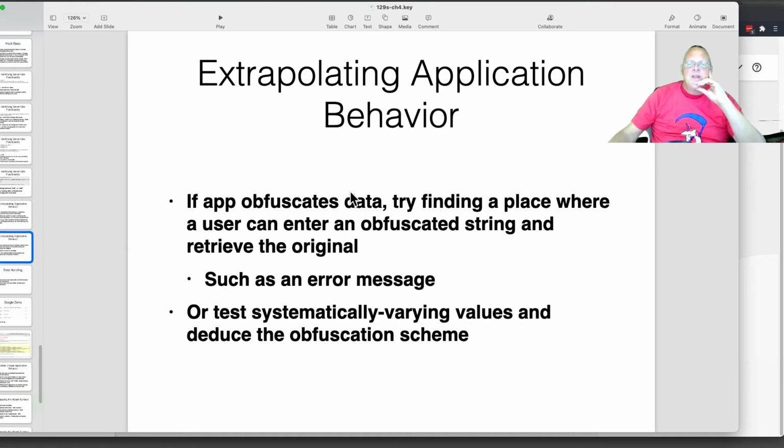If it obfuscates data, try to find some place where you can see the obfuscated string and the original. It might be using the same form of obfuscation everywhere. I've done this one, systematically varying values. There was Stitcher, the podcast music streaming app. I don't know if it does podcasts, I think it does music. They were using the Caesar cipher for passwords. So I just tried a password of A, B, C, and I could see it counting up through the letters.